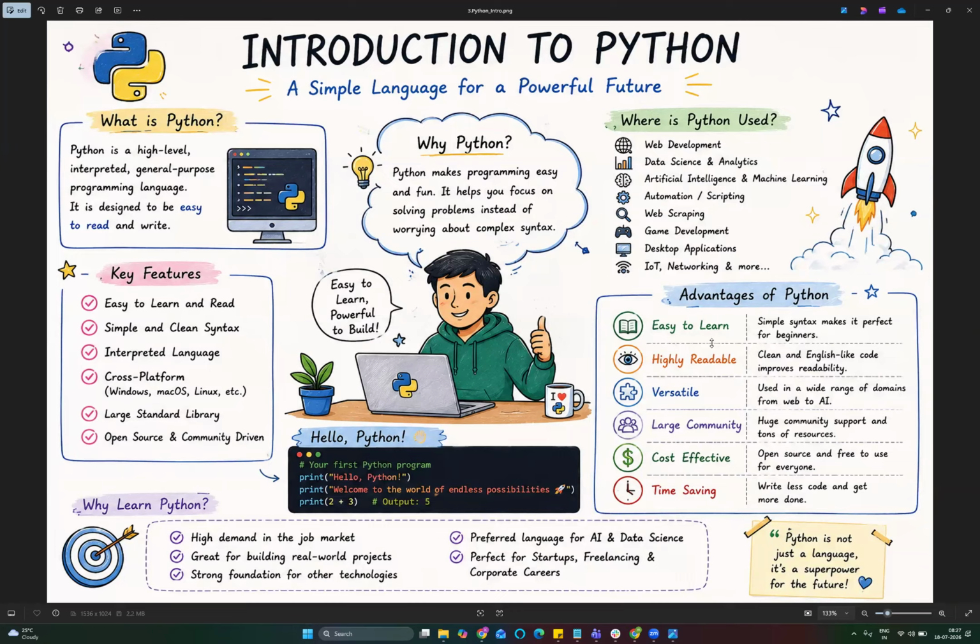And it is also great for building real world applications, it is easy for implementation, and it is preferable for startups and freelancing also. Even in the corporate world, people are using Python.